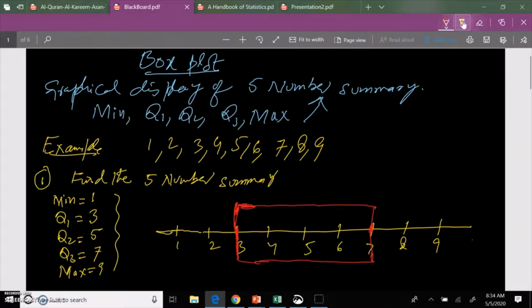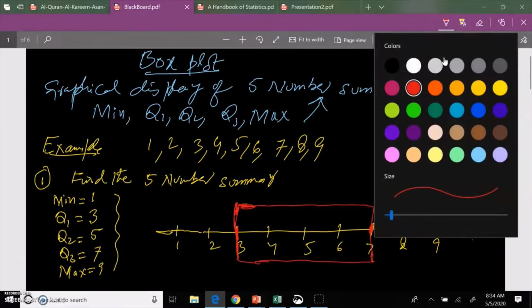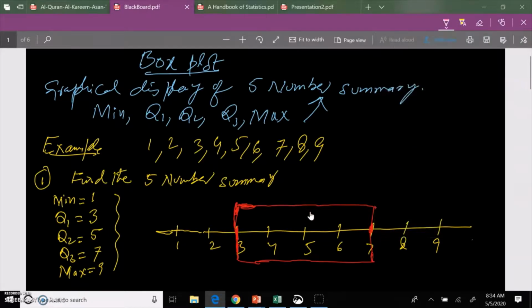As the next step, we draw a vertical line at the position of the second quartile. Our second quartile is 5, so I will draw a vertical line here. This vertical line indicates our median. So this was our Q1, this is our Q2, and this is our Q3.